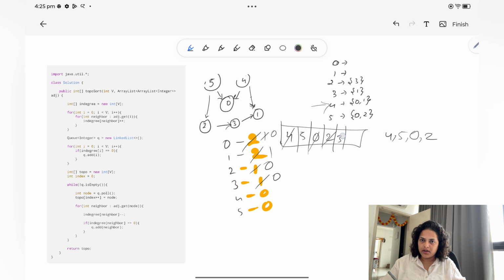Now it's time for 3. When I remove 3, I print 3, and I decrement the in-degree of 1, so it will become 0. When it becomes 0, you add that 1 into the queue. Who is connected with 1? Nobody. So 1 will be in the answer. So your answer will be 4, 5, 0, 2, 3, 1. Okay, so that's it.